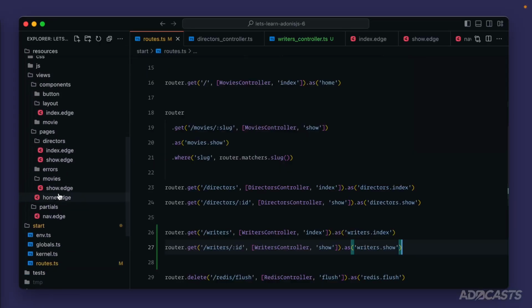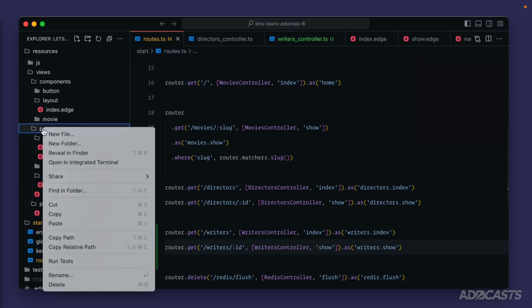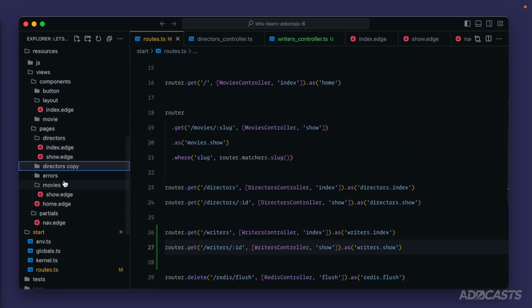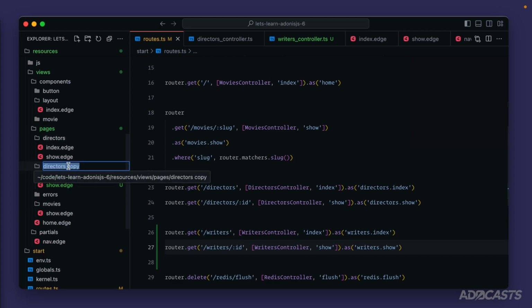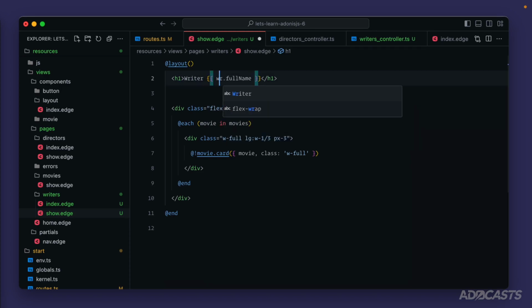Let's create our pages next. We can just right click and copy our directors directory, right click on pages and paste that in. It's going to be called directors copy. That's okay. Hit enter on that so that we can rename it to writers. If we open that back up, jump into our show page because we have director explicitly written right there. And let's switch that to writer, switch this to writer.